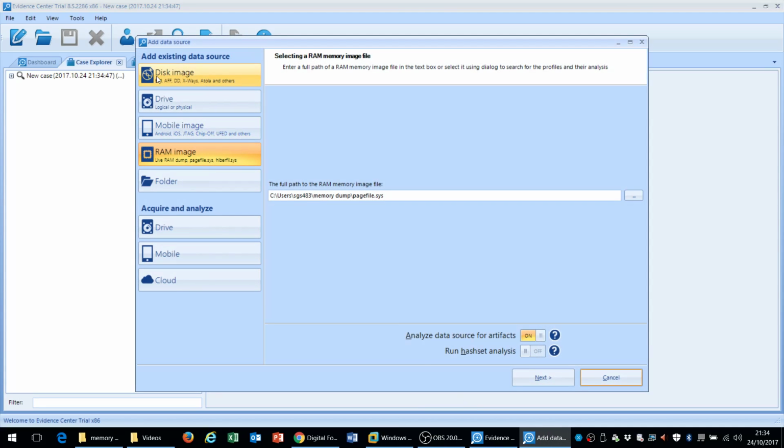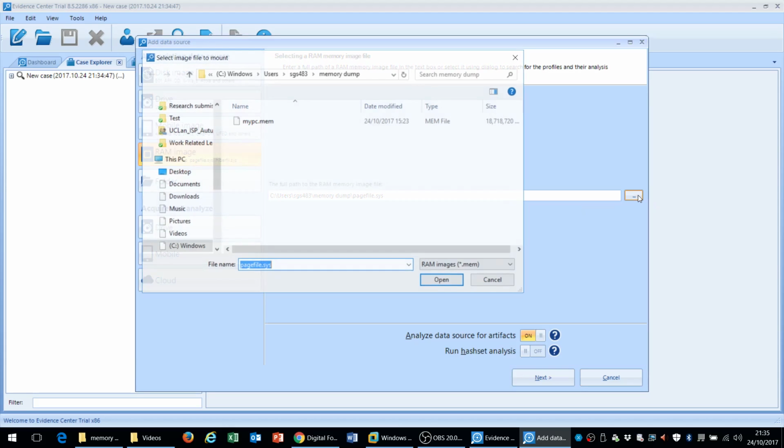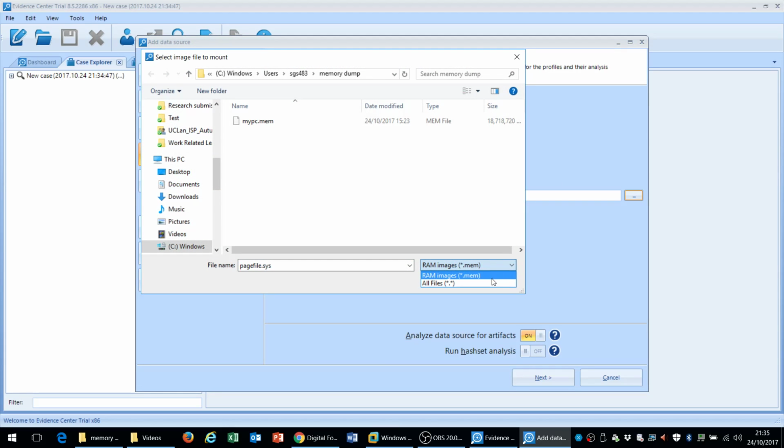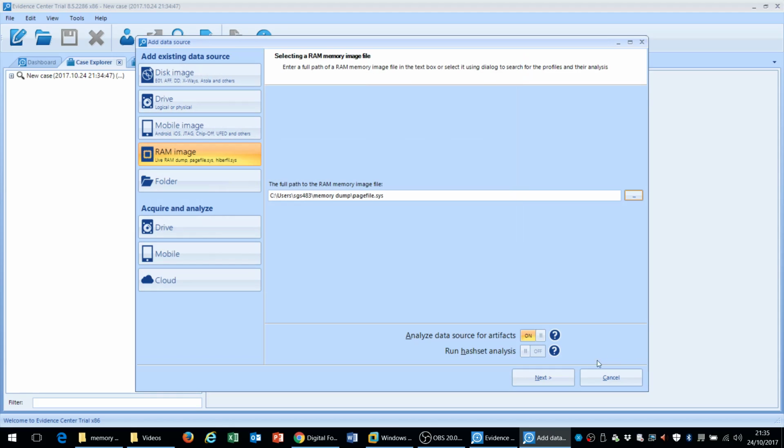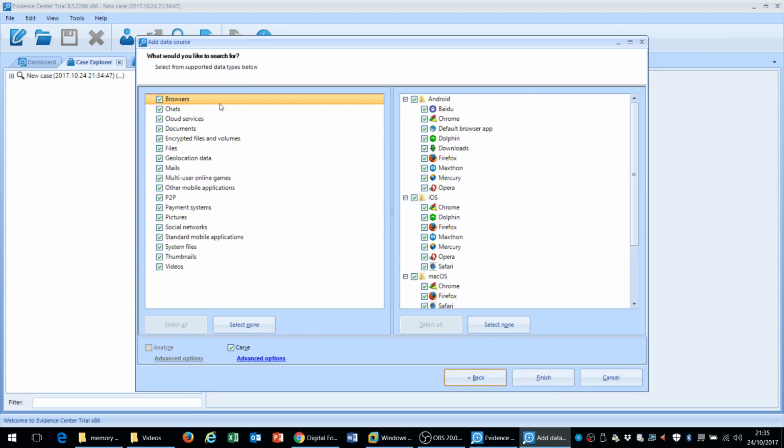From there, you could do a disk image, or try to recover data from drives, or a mobile image, depending on what you need. But what we're concerned with here is the RAM image, which we've already taken, and this is the Pagefile.sys file. So you can go in here and select your file. If you go into all files, my Pagefile.sys file appears. I can click on it, open, and once I click on next, I can select what kind of files or data I want recovered or searched from the file. Because I've already done this before, I won't go into the nitty-gritty, but that's how to do it. Just click on finish and let the tool do its job.